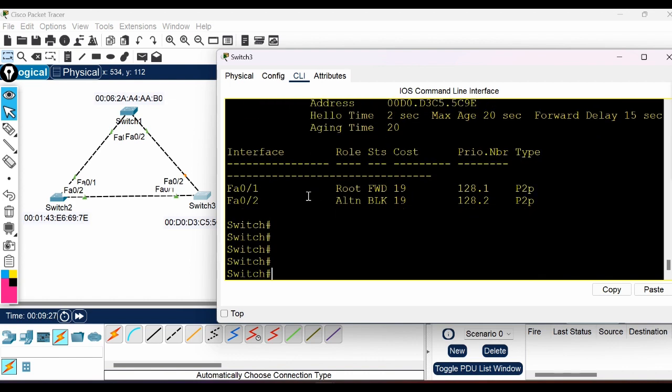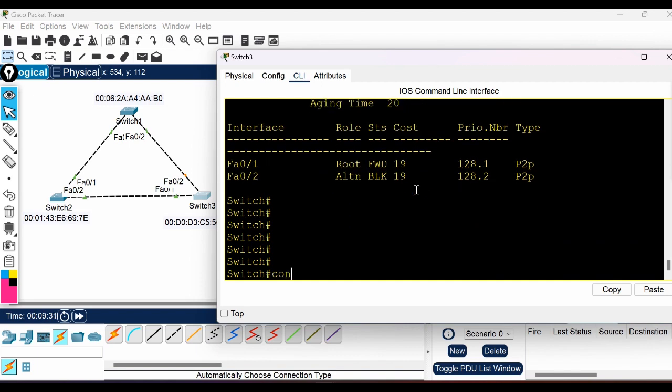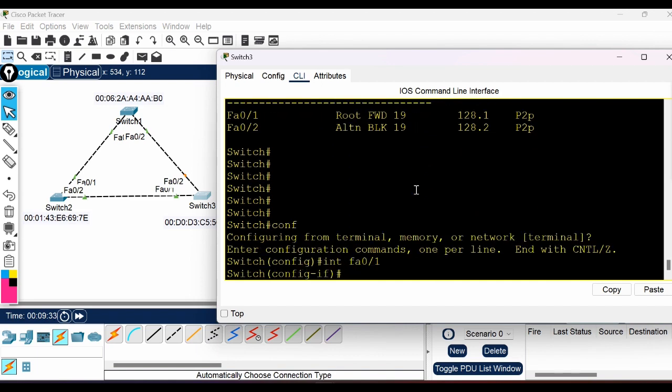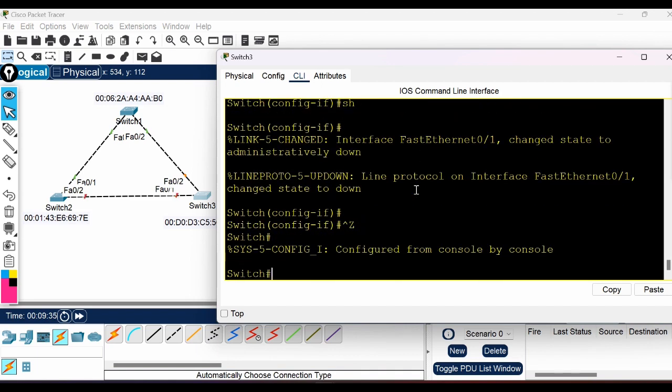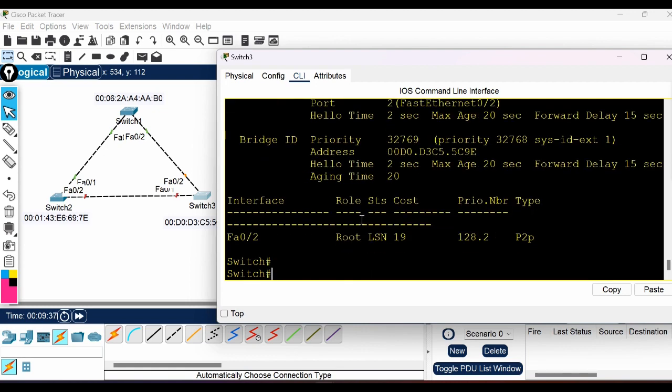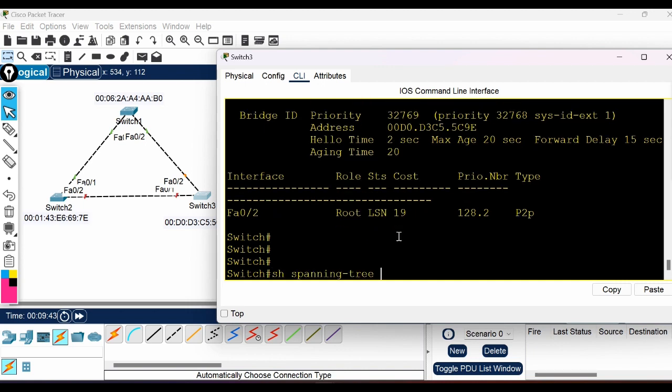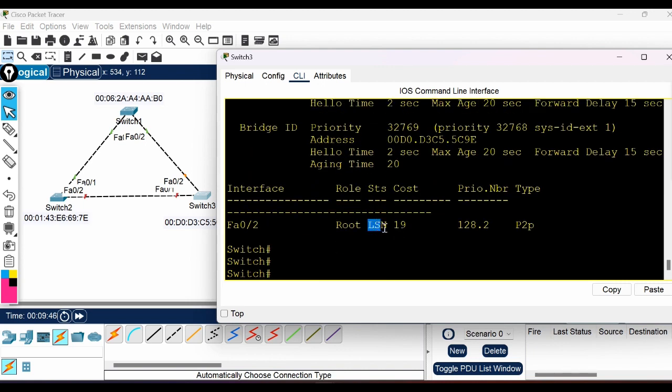Say for example, what if the root port is going down? Then what happens? See, interface FA0/1 shut down manually. If it is down, show spanning tree. Can you see that? Your different port is going to the listening state. It will be there for 15 seconds in this particular listening state itself.